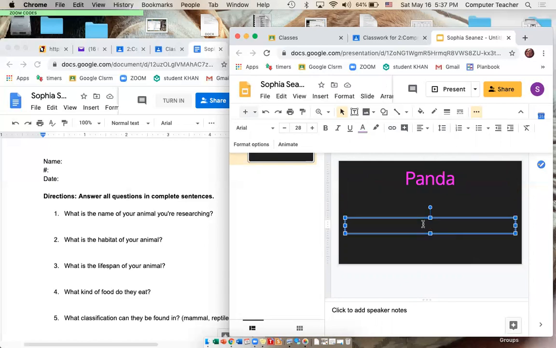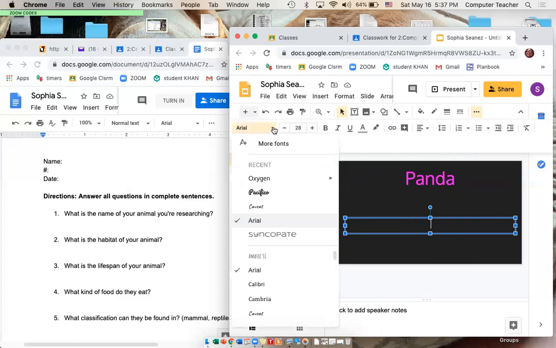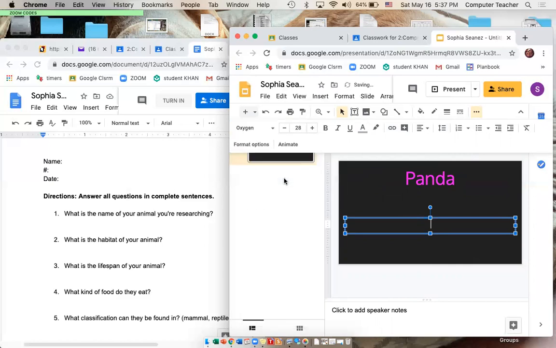And then on the bottom, I'm going to do the same thing that I did with Panda. I select my font style. I select the size and put it at 24. And then I can put the color and center. It's already in the center, so then I just type.